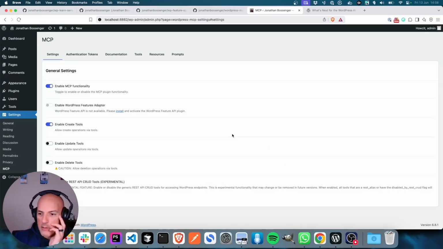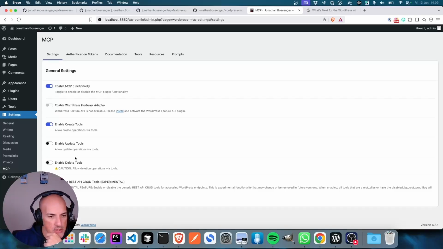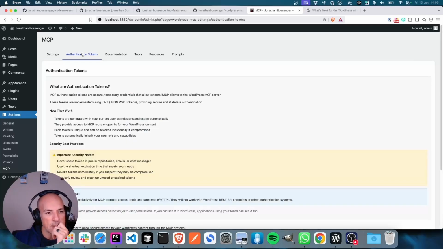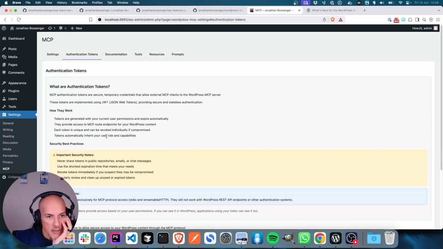So let's see what's changed. Ooh. Okay, so the form field is nice and big on my screen, which is cool. Enable the WordPress feature adapter. Okay. Oh, my plugin is not activated. That's why. Okay, that's fine. What else do we have? Create tools, update tools, delete tools, REST API, CRUD tools. Enable or disable the generic REST API CRUD tools for accessing WordPress endpoints. Okay. I'm not going to worry too much about that. Oh, it looks like you can actually generate tokens here. That's kind of cool. I kind of like the fact that this is now built into the plugin. I'm not going to use it today, but it's cool.